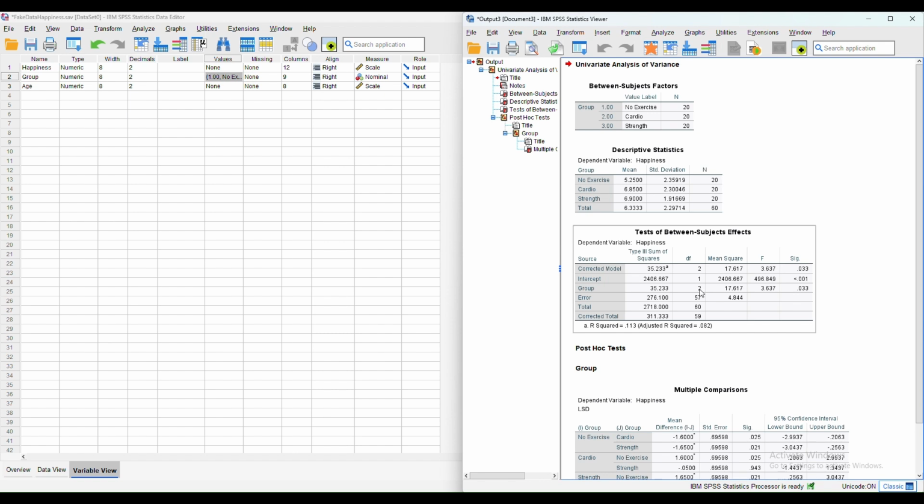We'll see that there are 2 degrees of freedom, which, since there are 3 groups, 3 minus 1 is how we calculate the degrees of freedom. So we have 2 degrees of freedom. It gives us the F value. And most interesting to us is this p-value, or in SPSS it just says Sig for significance. And this value here is 0.033.